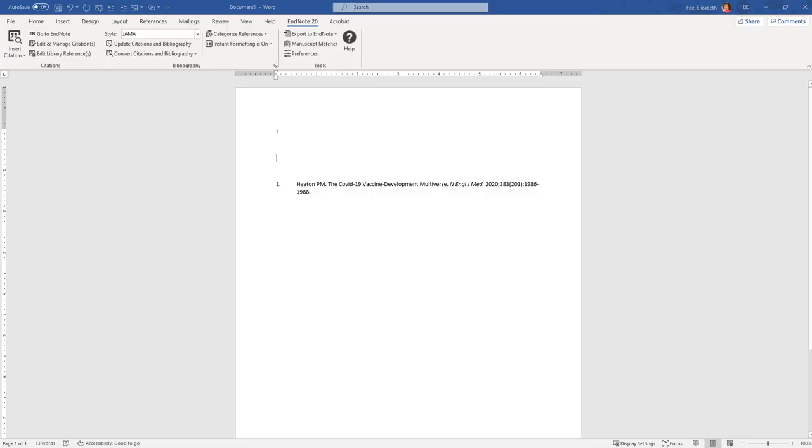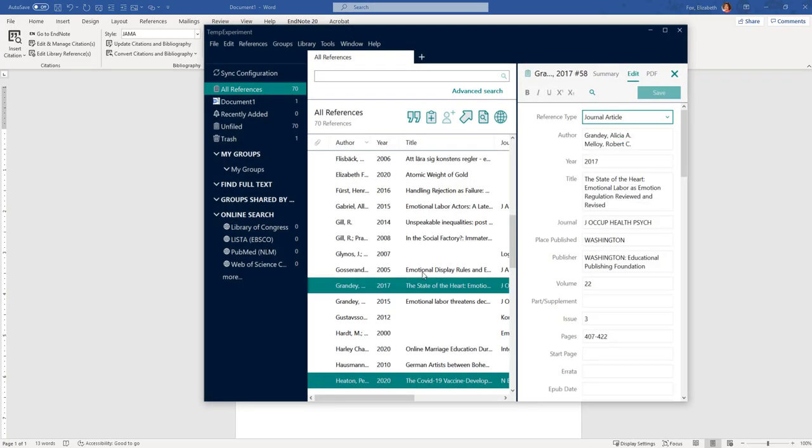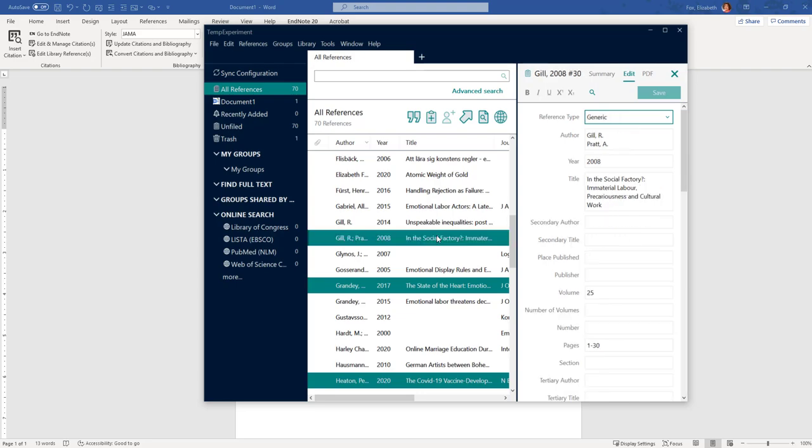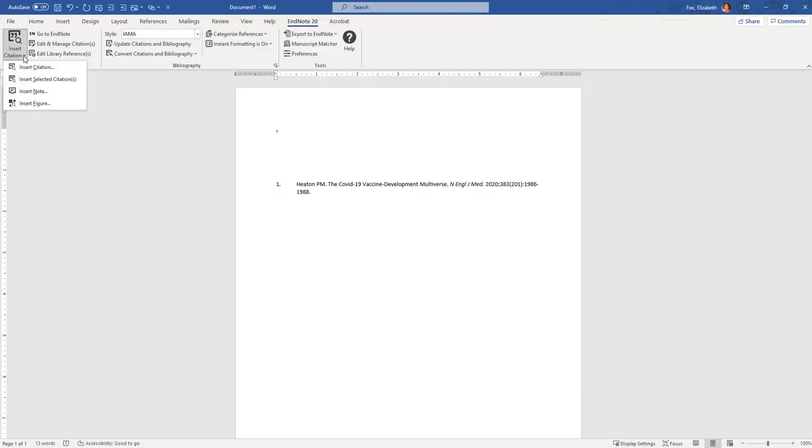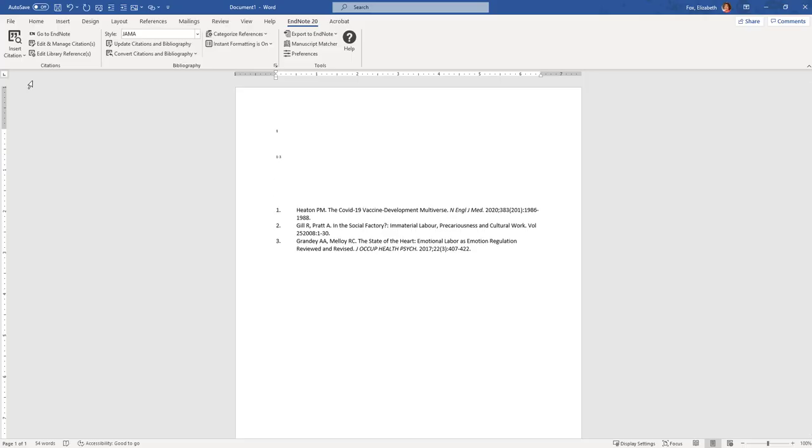Next, I can go to EndNote and select one or more citations in EndNote, and then go back to Word and insert those selected citations in the paper. Again, the in-text citations go where the cursor is, and the bibliography entries are added to the end.